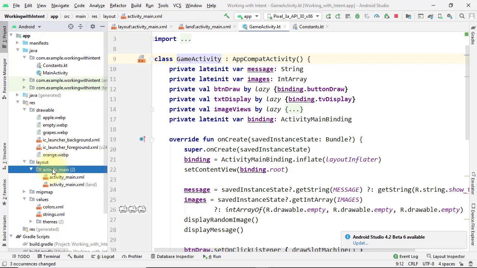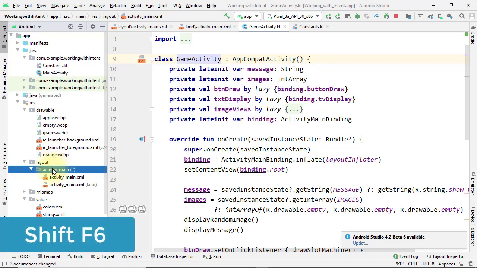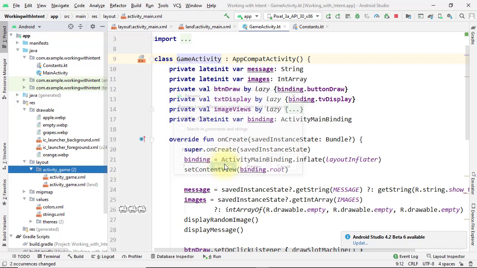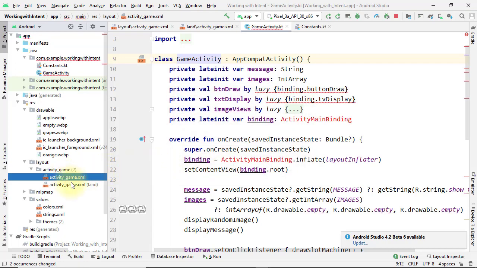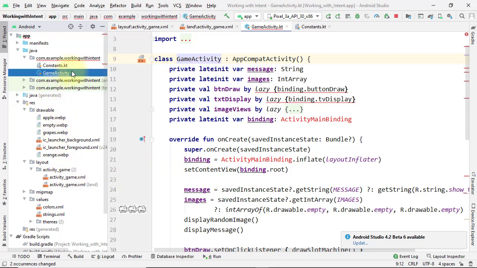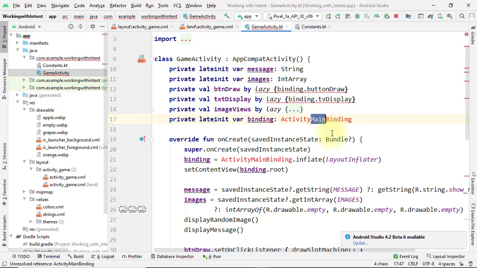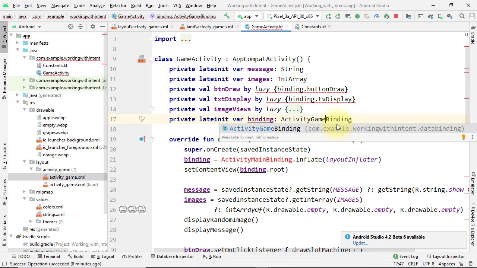And now, to make it consistent with the layout, I'll also rename this activity_main by pressing Shift F6 and change this to activity_game, and then click Refactor. See that both XML layout files were renamed, as well as this game activity. But then, we now have a problem in our game activity class. Our code breaks since it is looking for the auto-generated view binding class that is based on the XML layout file name. And instead of the activity main binding class, the auto-generated class is now activity game binding.